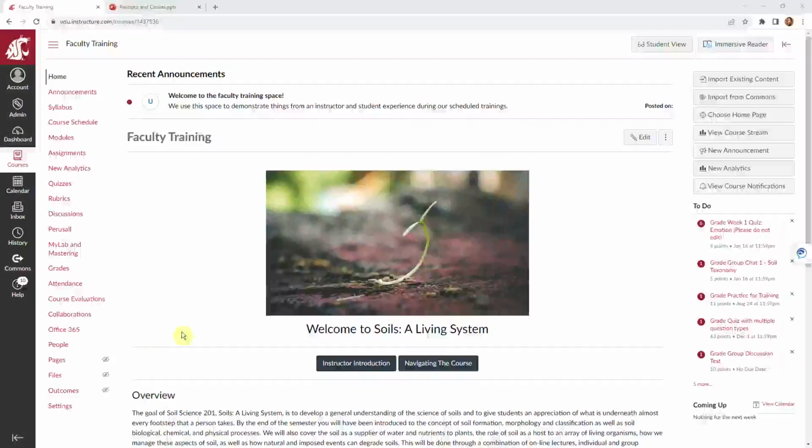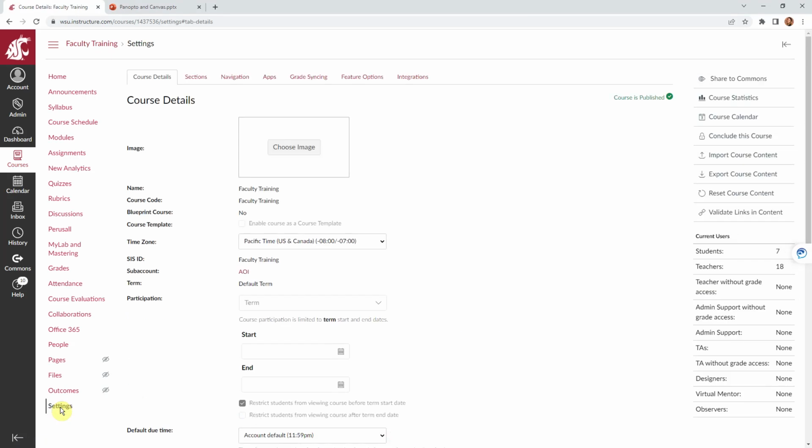So the first thing to note with Panopto is we need to enable it in the Canvas course space. It is not enabled by default. So if you are navigating your Canvas navigation menu and Panopto video is not there, that means that you haven't added it yet. So what we can do is select Settings, which is typically the last link on the Canvas navigation menu.